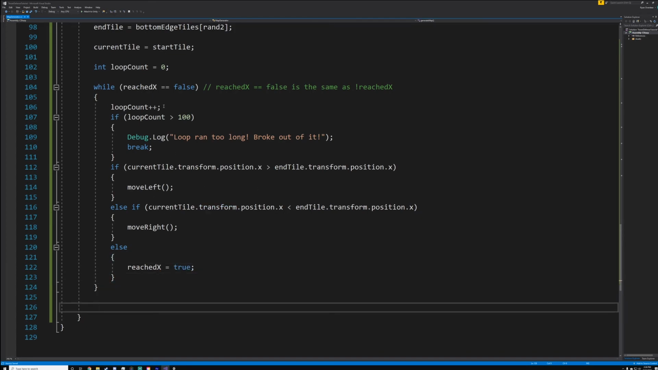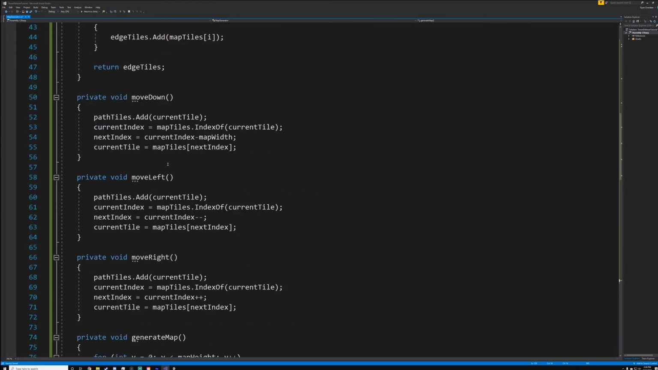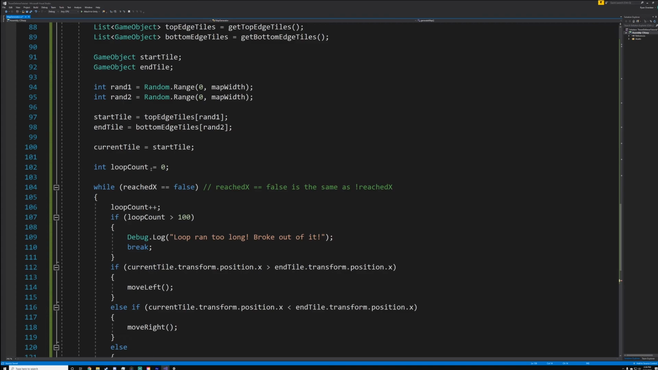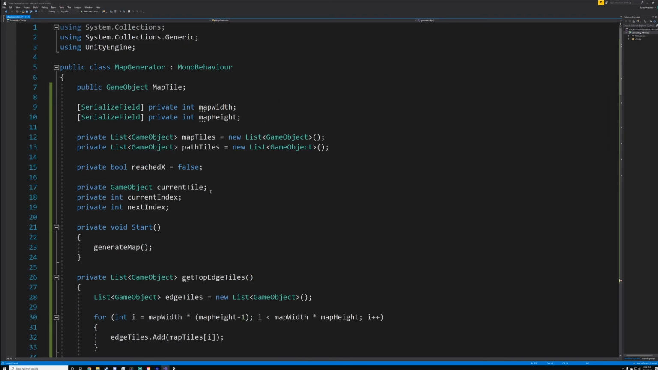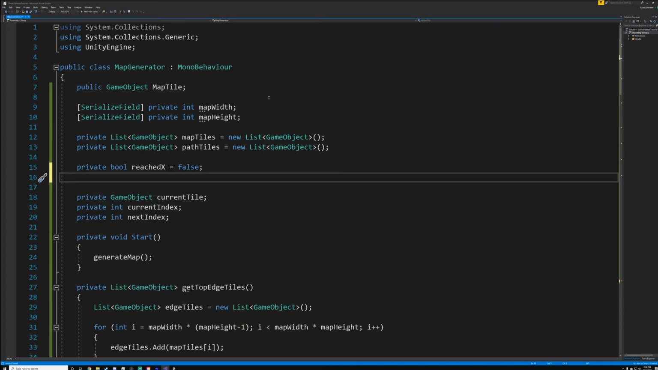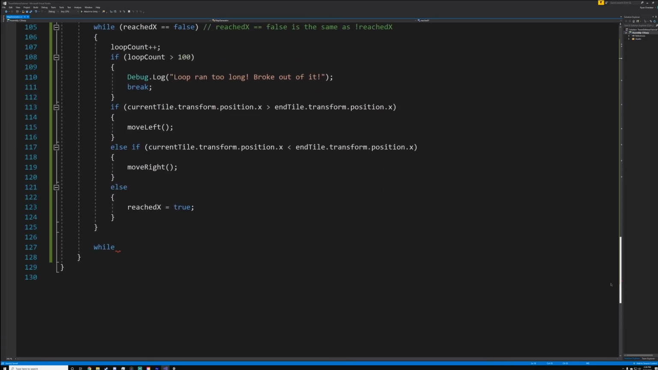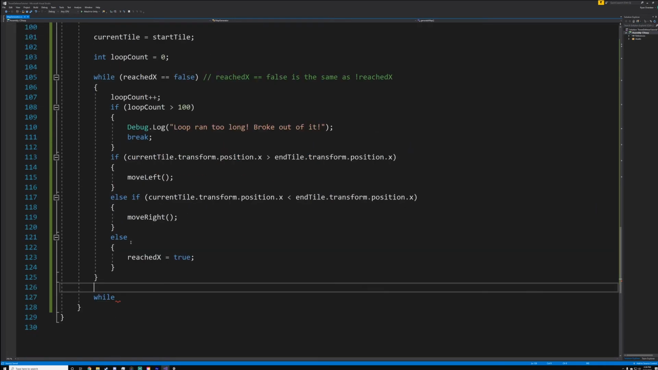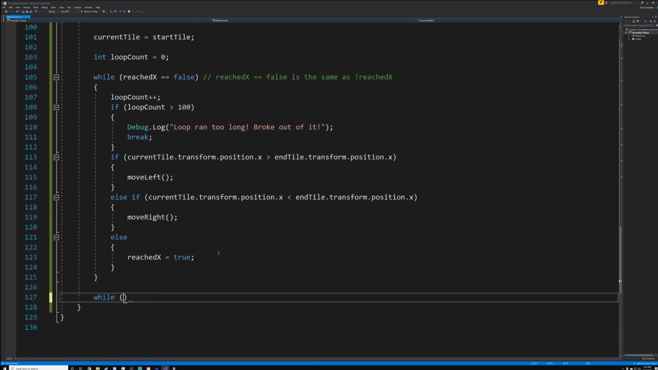And then under this while loop, go all the way up to the top of your script, and under this reached x, do private bool reached y equals false. Scroll all the way down, past all your code, into the bottom of this generate map function, and do while reached y is equal to false.